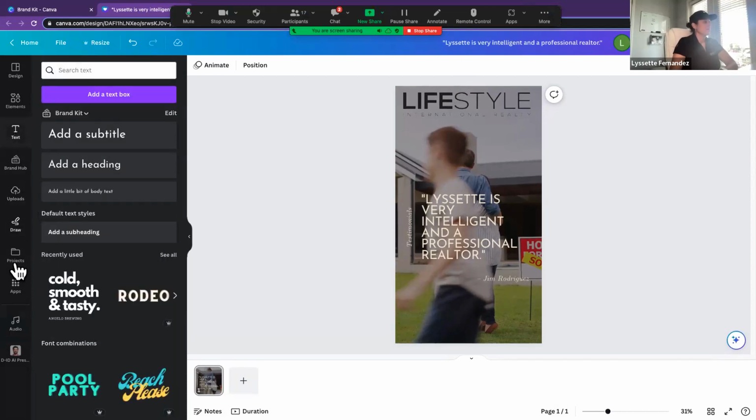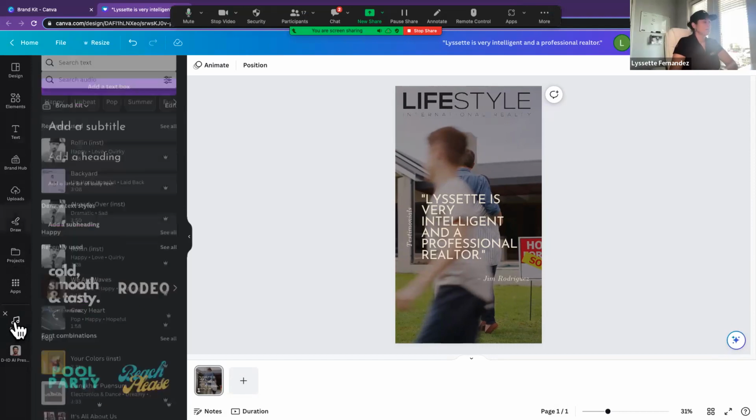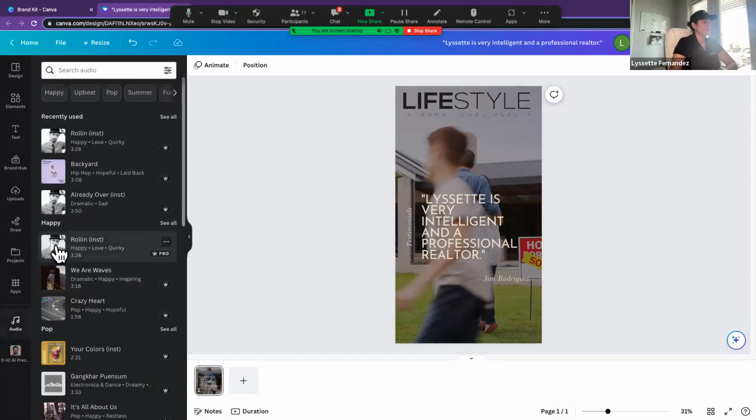So right here, down on this toolbar, you're going to see audio on the left side. We're going to click that, and then we can preview all the music here. That one seems a little slow, so I'm just going to add this.